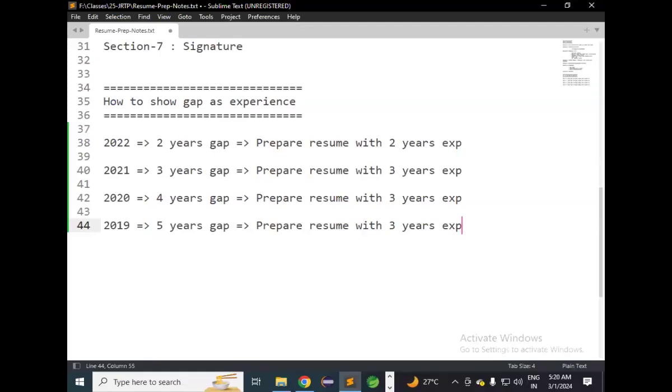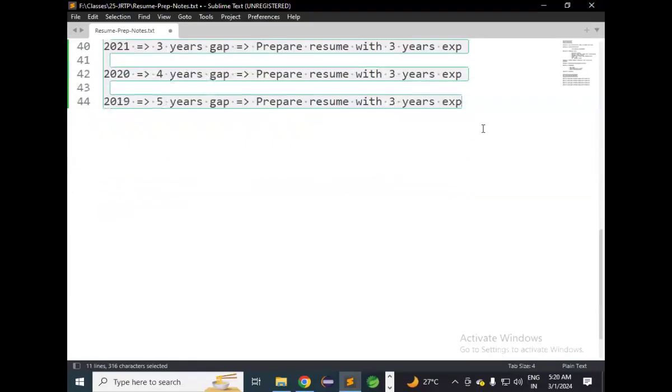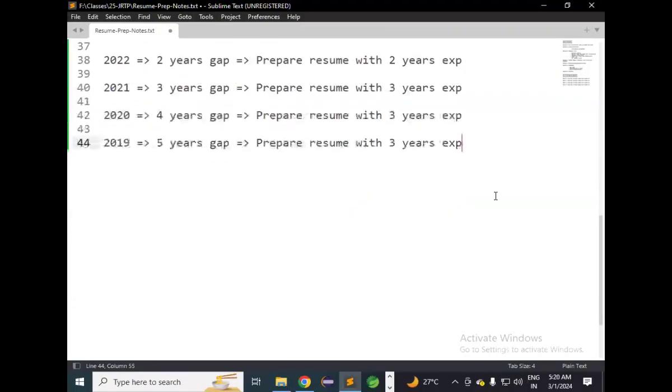Okay. Sir, when we are going for experience, what documents are required? If anybody is going as a fresher, no problem at all. If anybody wants to attend the interviews with the experience, documents are required.